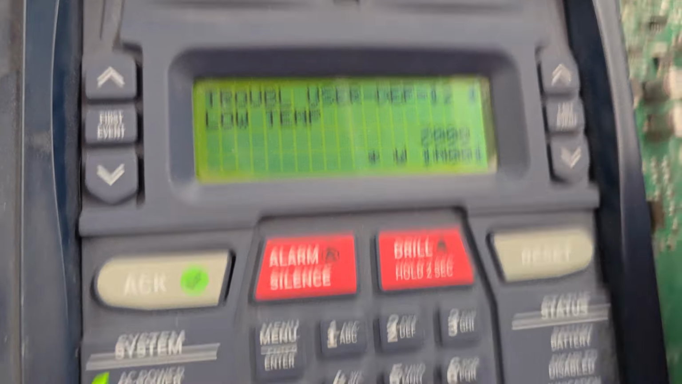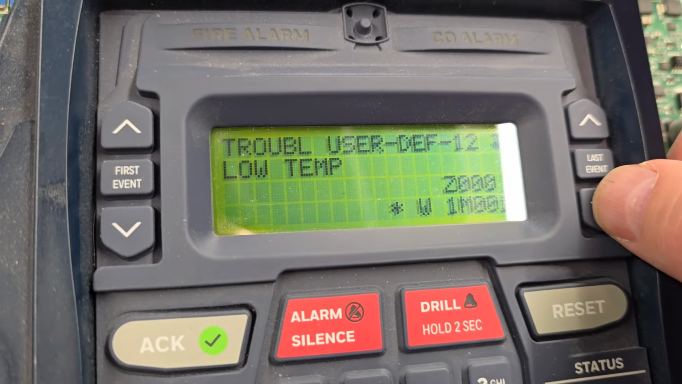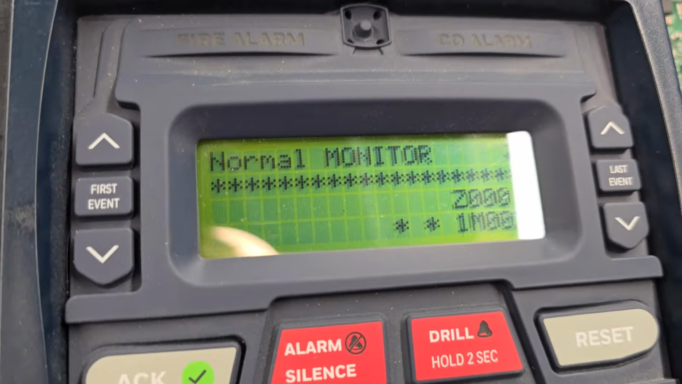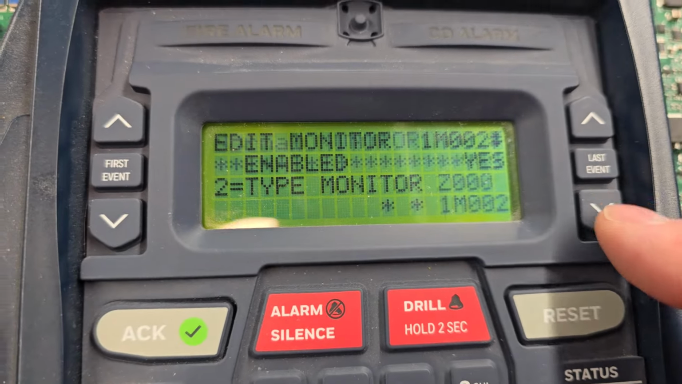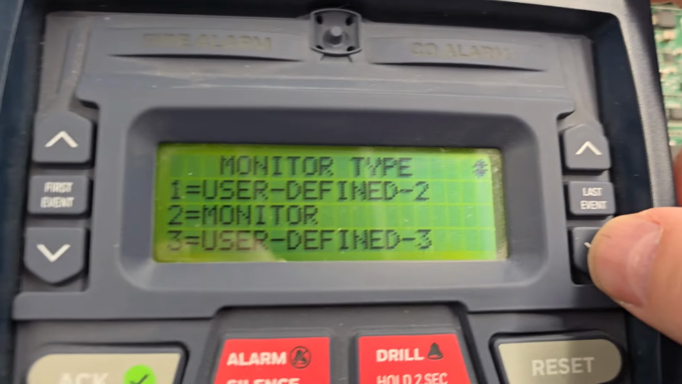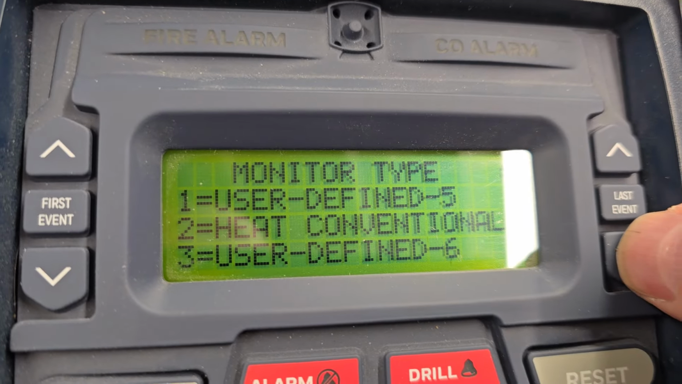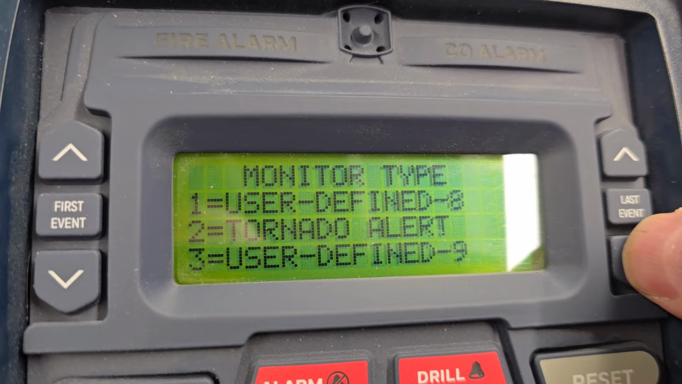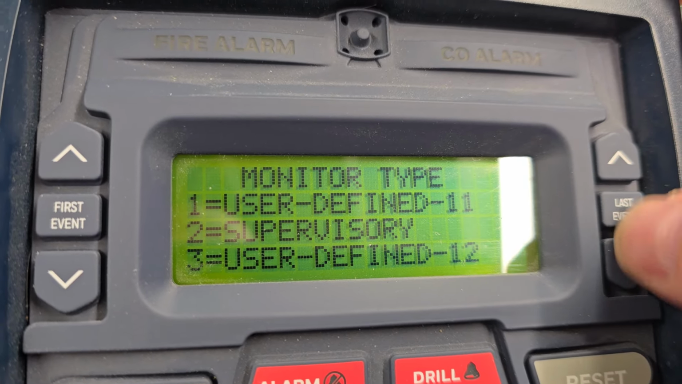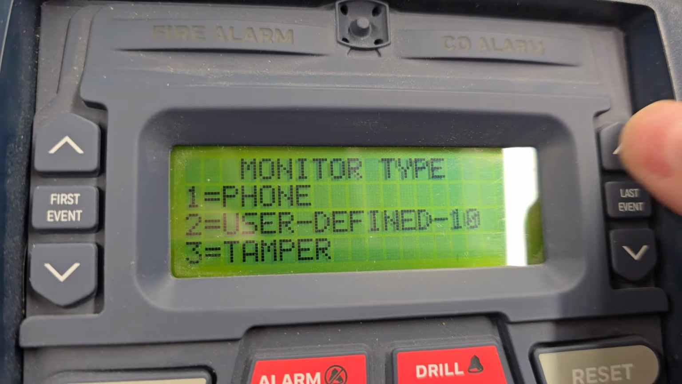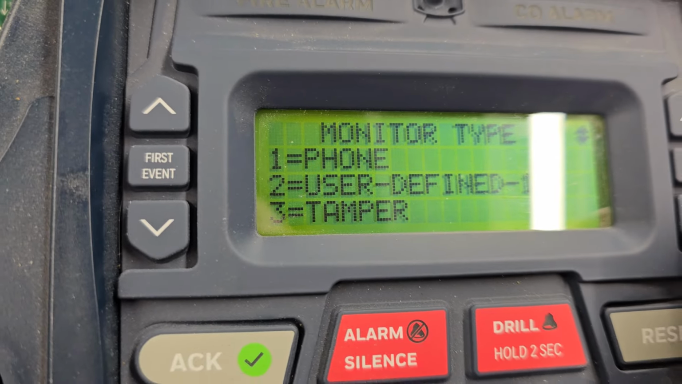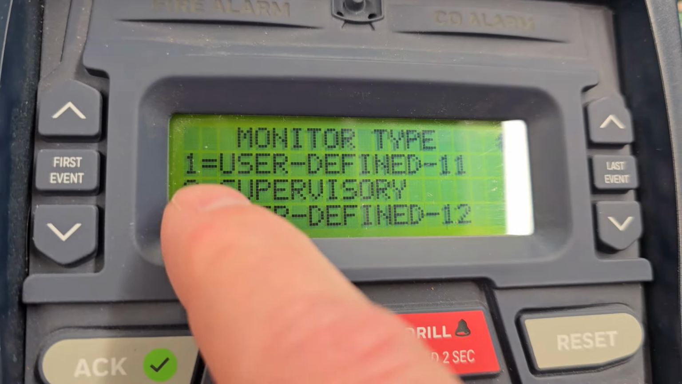Yeah, user defined 12. Why is it user defined 12? That doesn't make any sense. So let's go to the next one. So we'll go over. Here's the one we created. We're going to go ahead and edit the type. Type monitor. So we're going to go down till we find user defined 11. So all right, I'm going to go up a screen first. Tamper. That's the operation I want. So one below it says user defined 11.